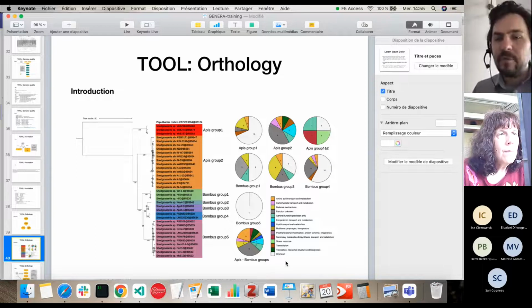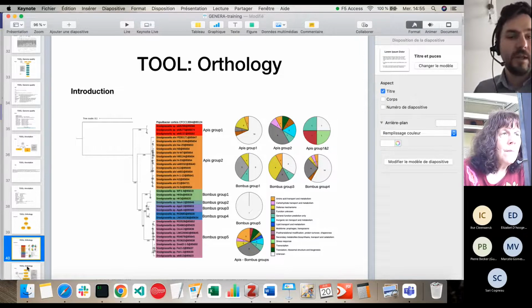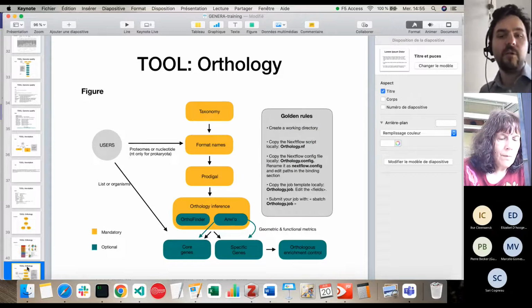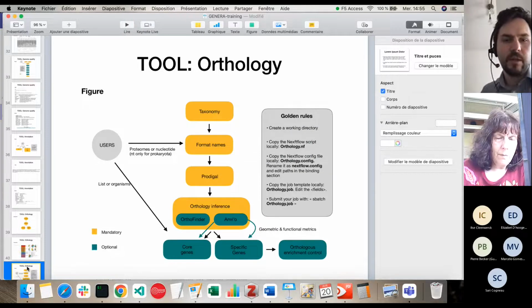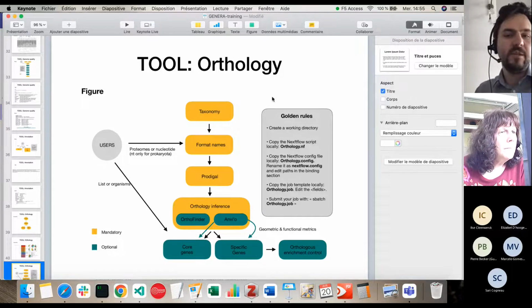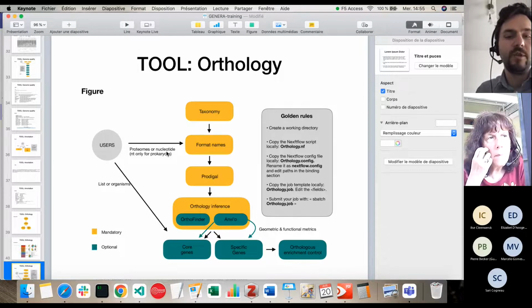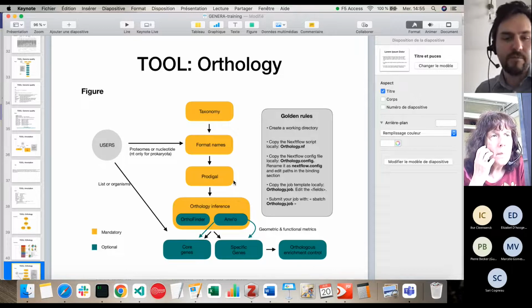And also we have a pipeline at the end to give you the function of the different genes. I will show you that later. That's how orthology works. So don't worry about taxonomy and format. It's an automatic setup. You can specify it, but it's an automatic setup. If it's nucleotide, it will run Prodigal. If not, you will have to provide the proteins, if it's, for example, a eukaryote.